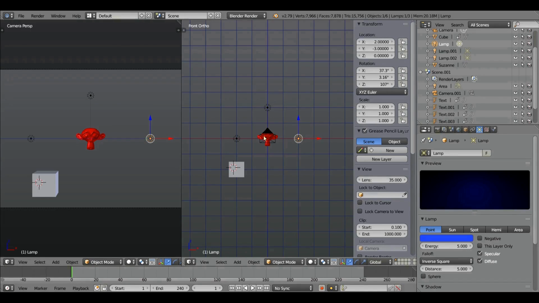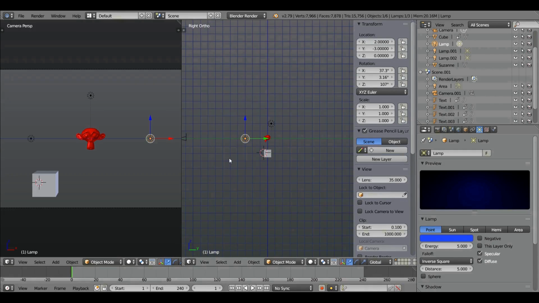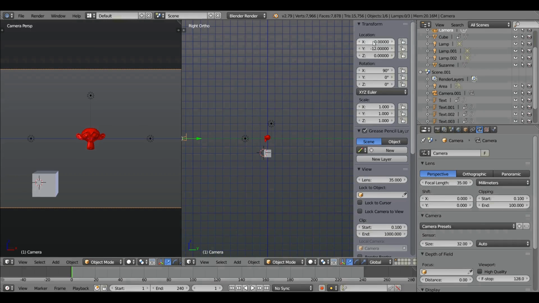If you see the color of the lights, the first light has a yellow color with energy equal to 3. The second lamp has green color, energy equal to 5. And the third lamp has a blue color with energy equal to 5. See in the side view, the camera location is 0, -12, 0. So this is the initial setting of all the objects.